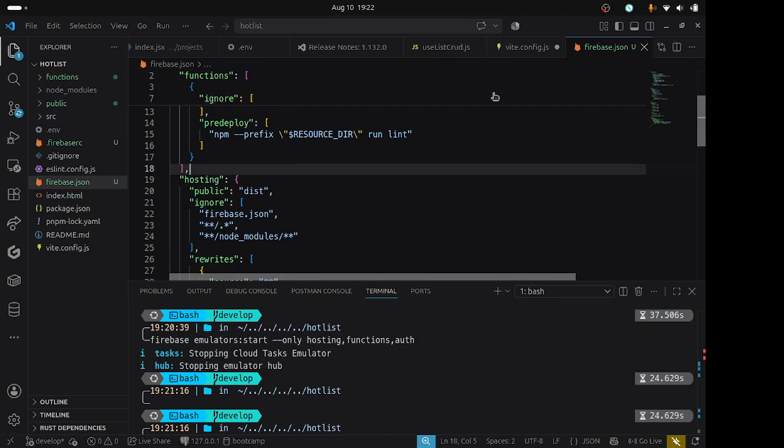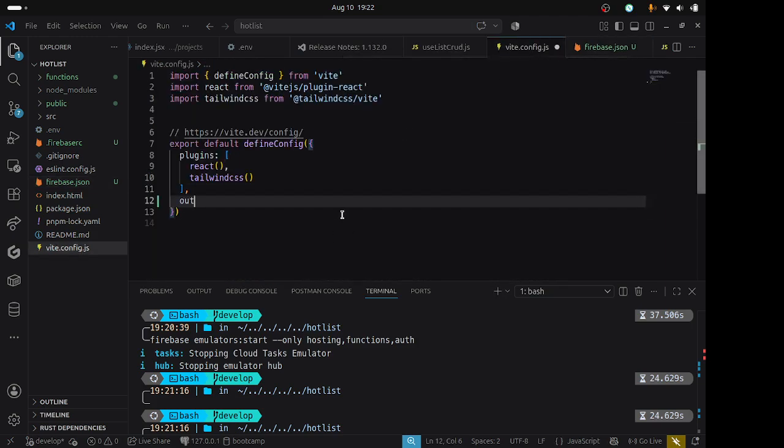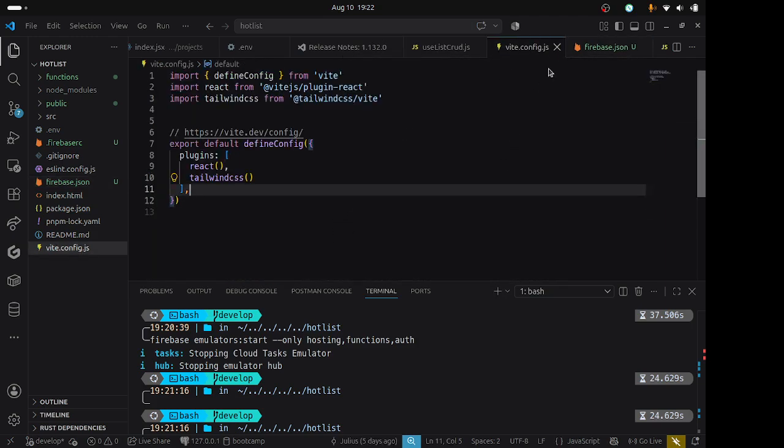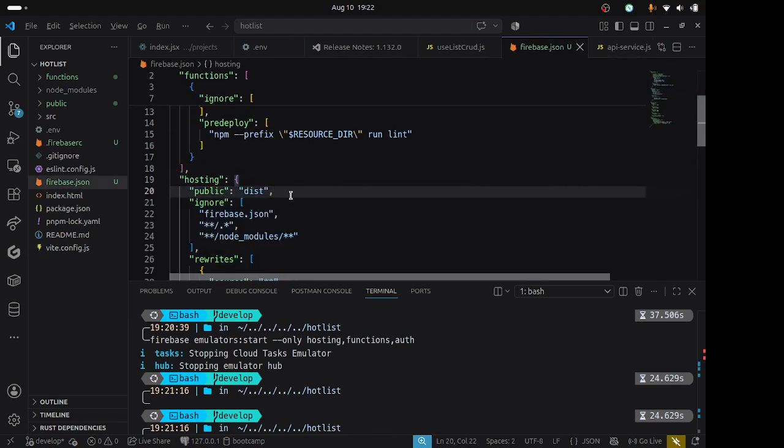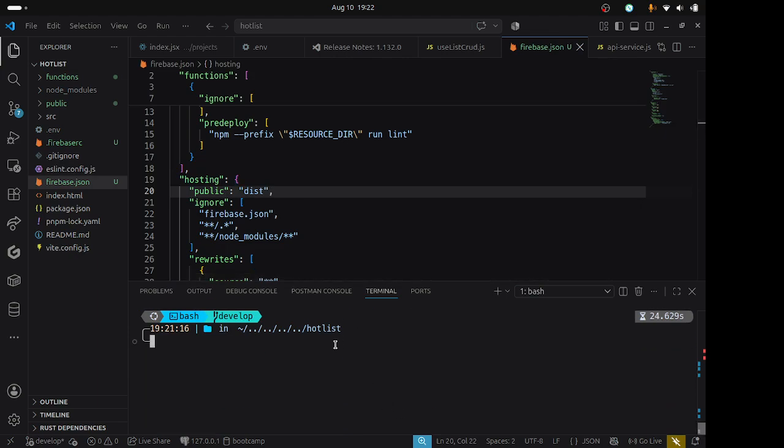So where does this dist folder come from? The dist folder will contain our build. So the first thing that you need to do for your React application is to build it before you deploy. So we'll do npm, or in my case, because I'm using pnpm, but in your case you might be using npm.